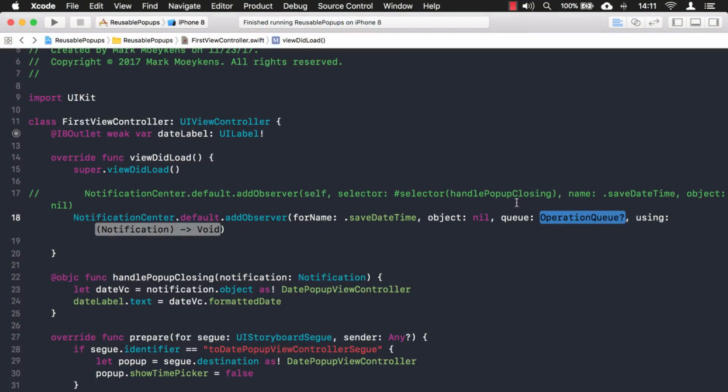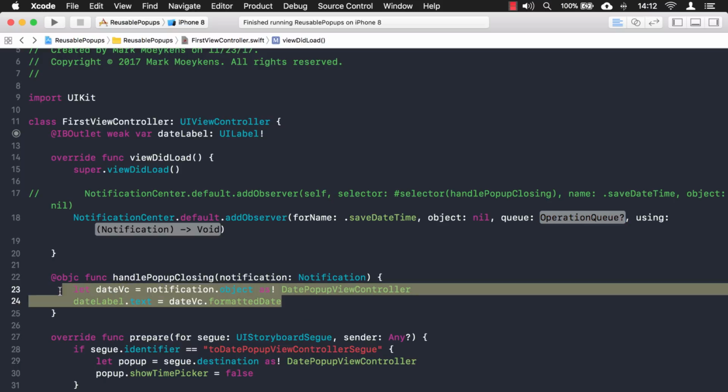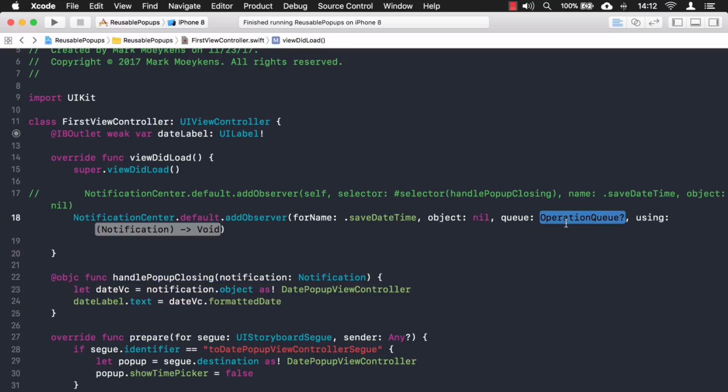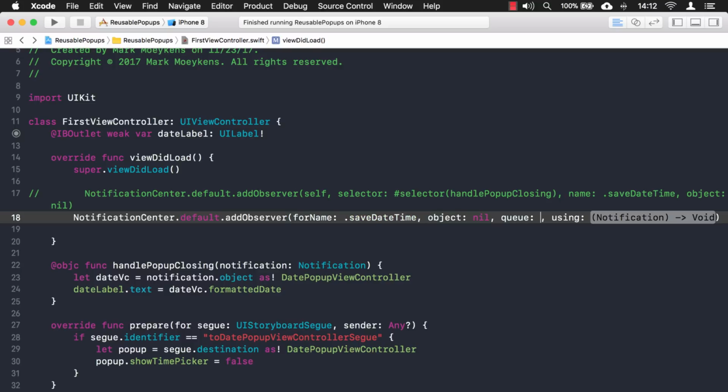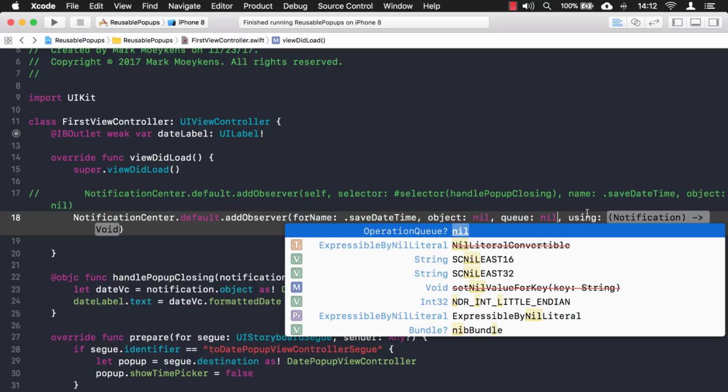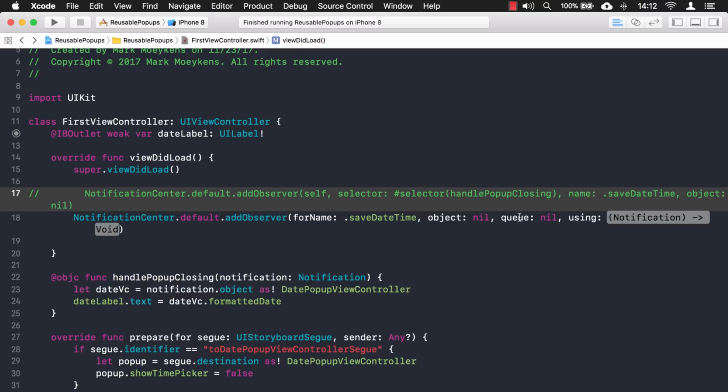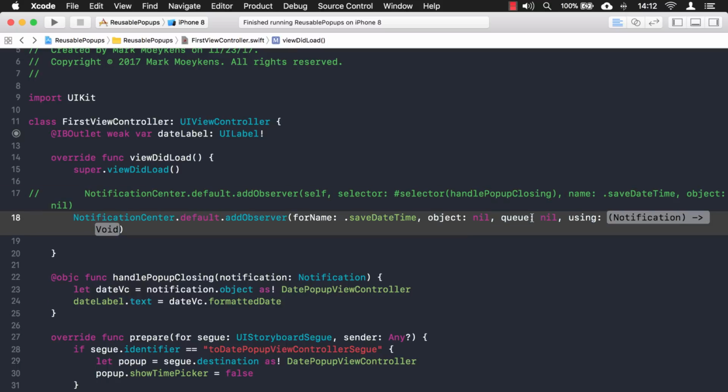So what we're going to be handling is basically this code right here. We're setting the text on the label, and that, of course, is on the UI. So we want to set this to the main thread, which handles operations on the UI. You could leave this nil, and by default it'll use the same queue, the same thread that the notification was posted on.